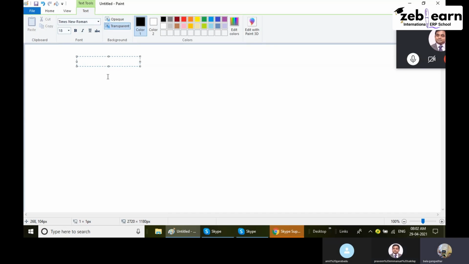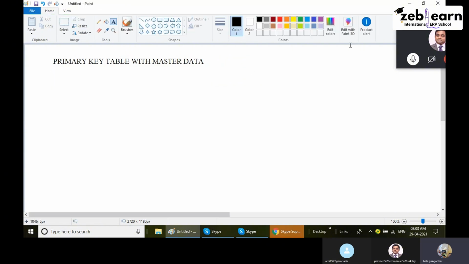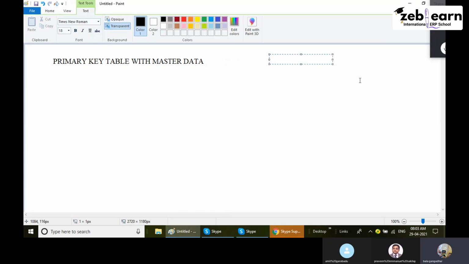Now this class is the primary key table. Primary key table with master data. This is one table. Separate table I'll create it, same concept as yesterday. This is another table, the foreign key table. Foreign key table creation.